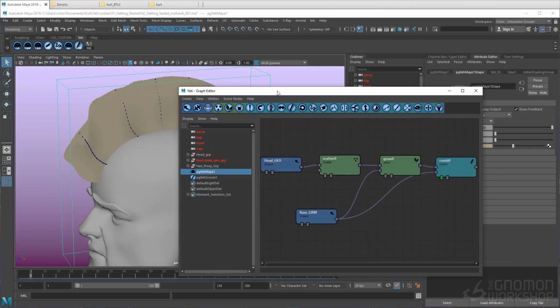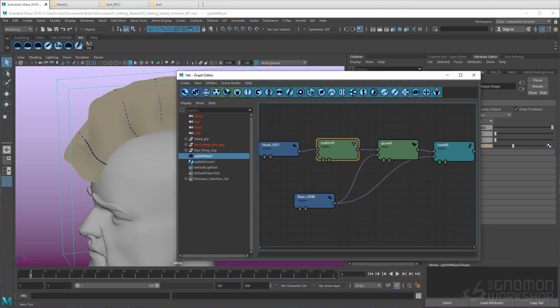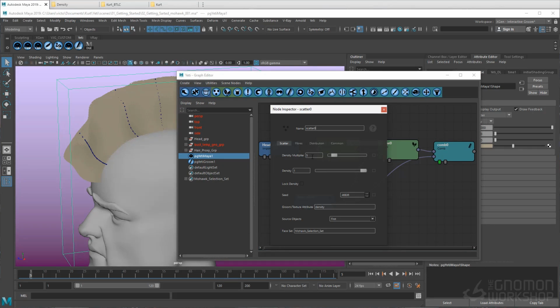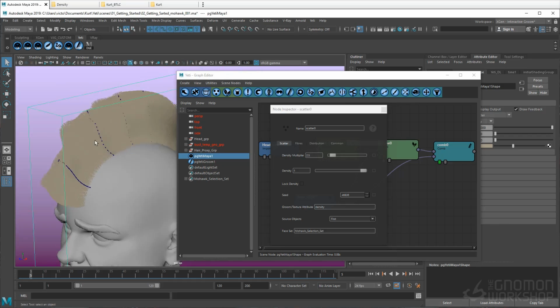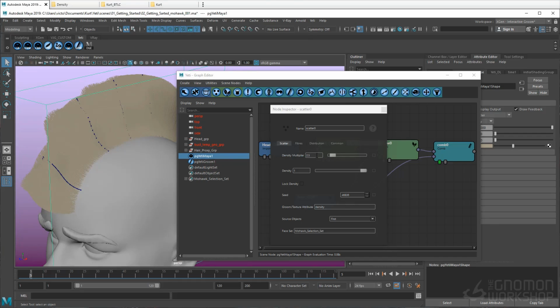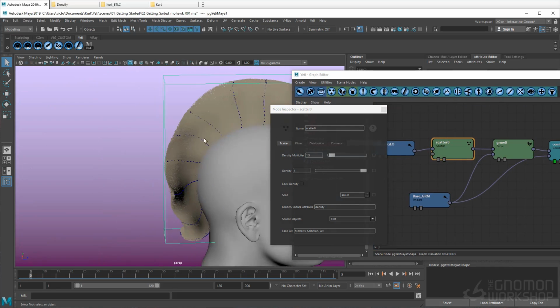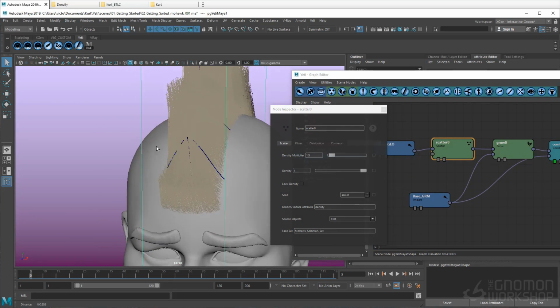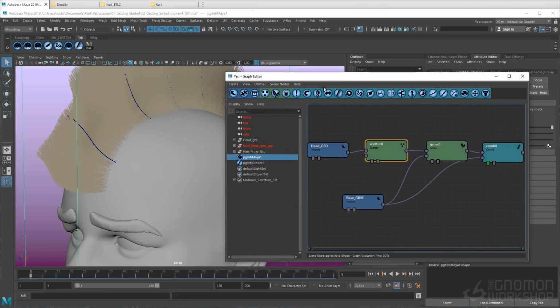While we have the density at 100, let's go to the Yeti graph and go to the scatter node and drop the density multiplier. We have it at 5, so let's try 2.5, and that still looks pretty full, so let's try 1.5. And it's still looking pretty good. So now we know that we might not necessarily need such a high number in the density multiplier.